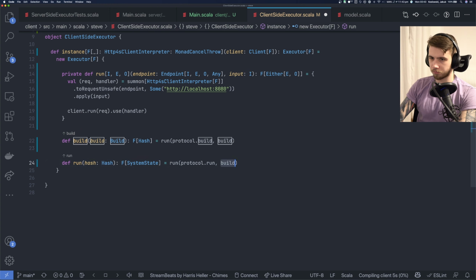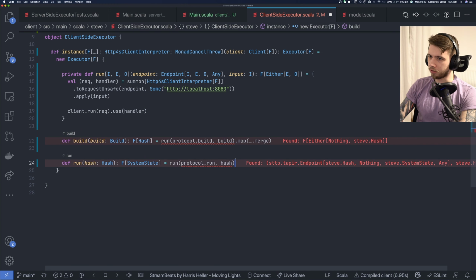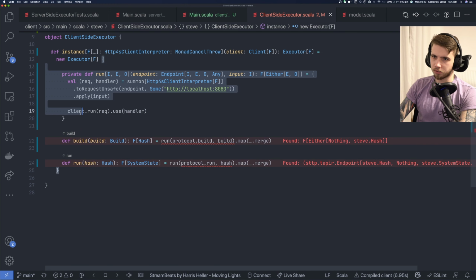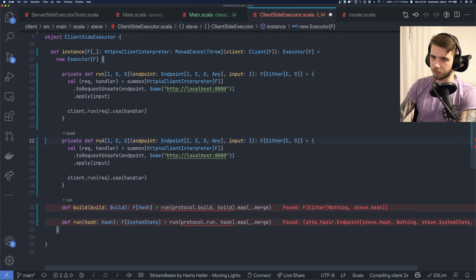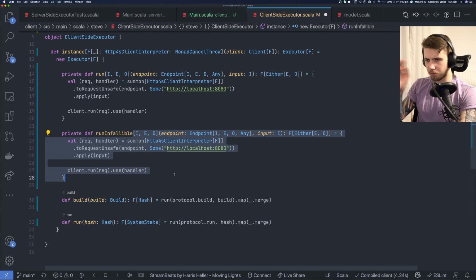So now we have both. Although, okay, fine. We need this merge. We could define an alias, so run infallible. But these methods are going to have potential errors in the future.